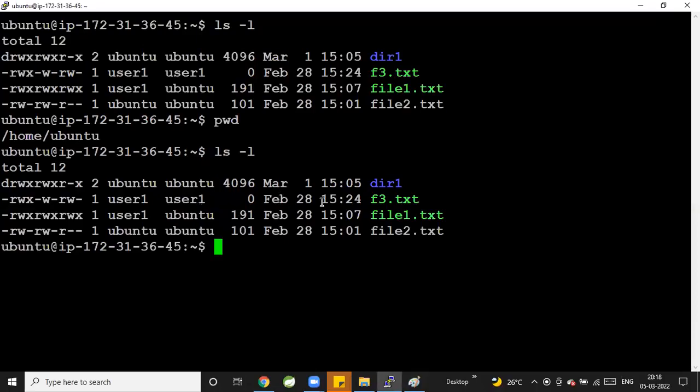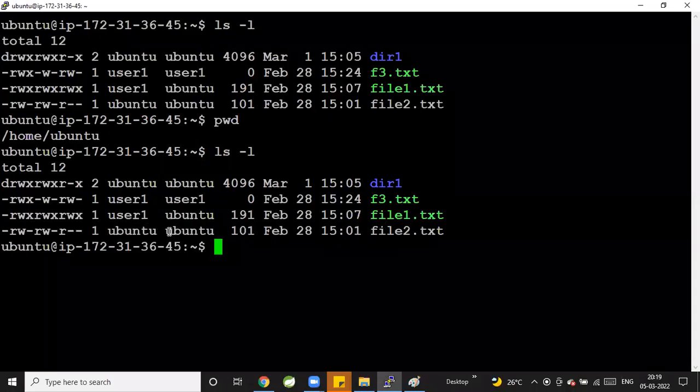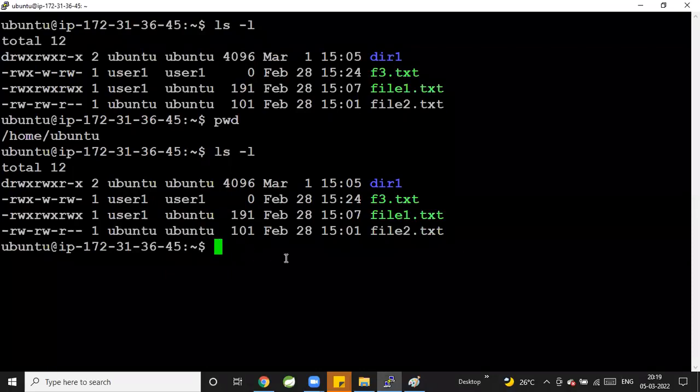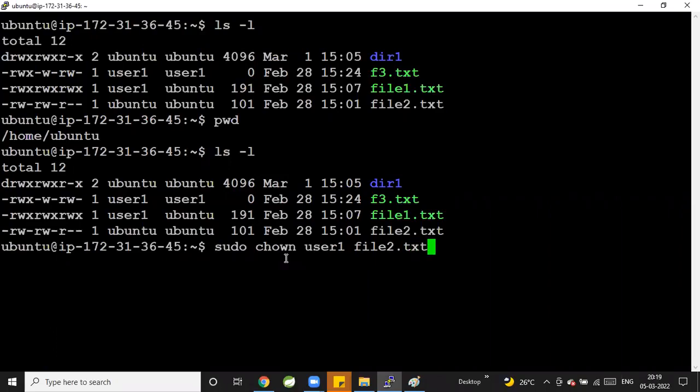Now let us see here. Let's take file2. File2 is there. Who is the owner of file2? Ubuntu. Which group does file2 belong to? Ubuntu group only. File2.txt is the file which belongs to the Ubuntu user and the Ubuntu group. Now I want to change this file owner. I want to change the owner of file2 to user1. What is the command? sudo chown, which user do you want to use? user1, file2.txt.